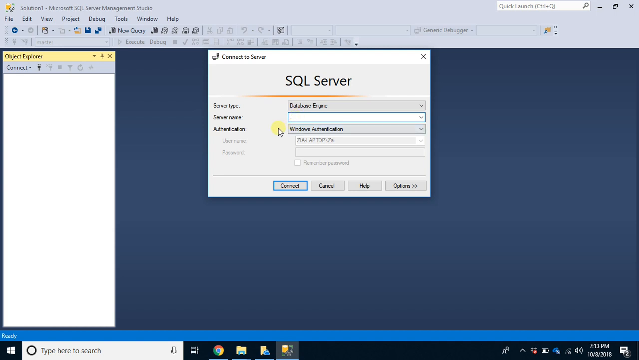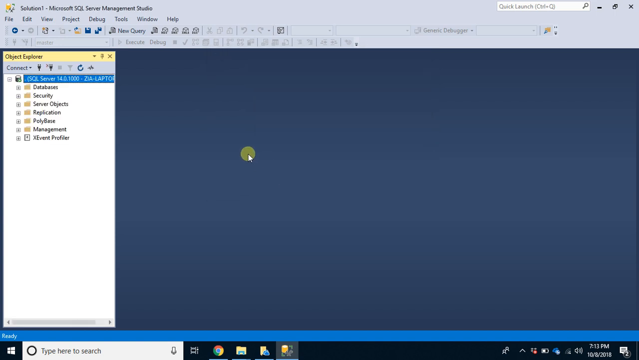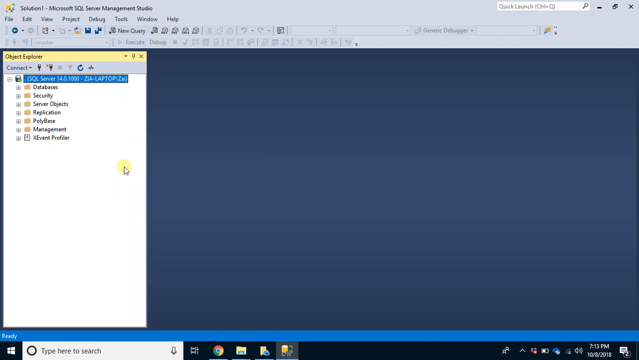I haven't created any user, so I'll just connect with my Windows authentication. Clicking connect, it has connected me to my server's instance, right? The only instance that is running on my machine, I'm connected to that. And if I expand the databases menu, you will see I do not have any existing database. So we will create our first database over here.